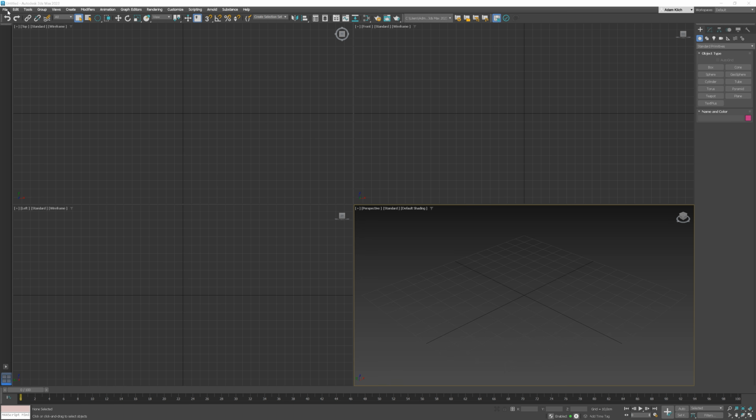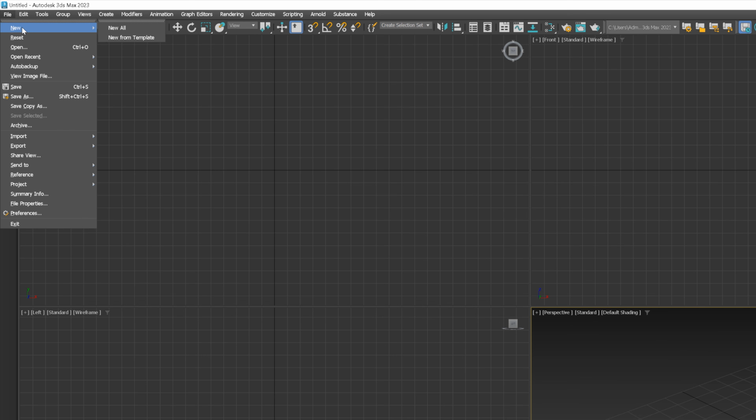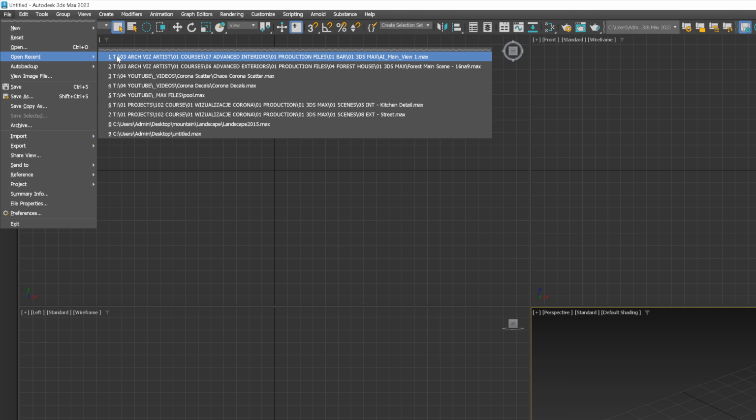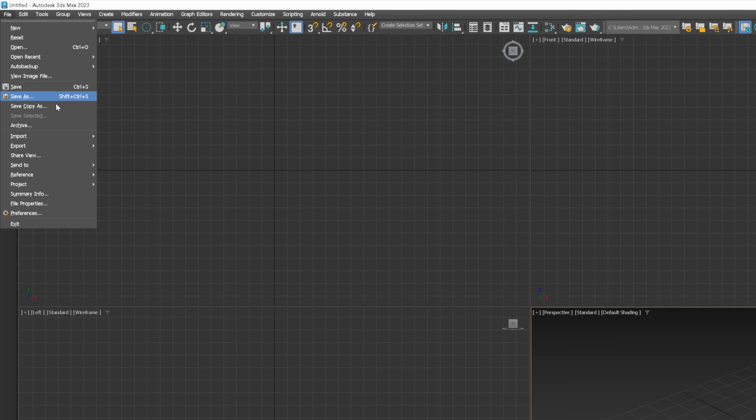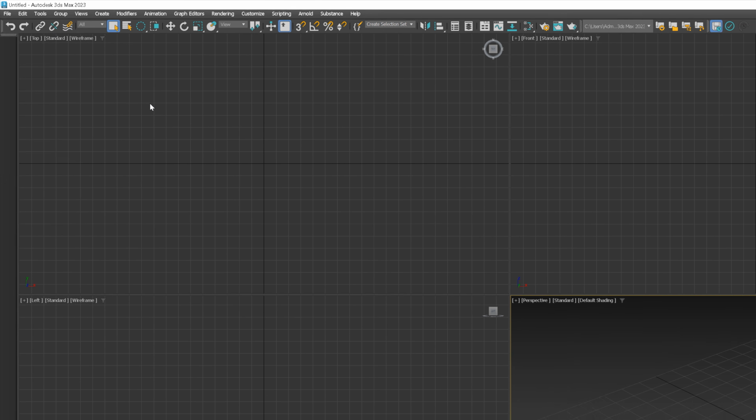First, we can start with the File menu. You choose New if you want to start a new file. You can also use Reset to clear all data and reset the settings. You can open the file by choosing the path, or you can use the Open Recent option if you have opened this file previously. Here, you can also find all save options. To import or export the files, you also go to the File menu.